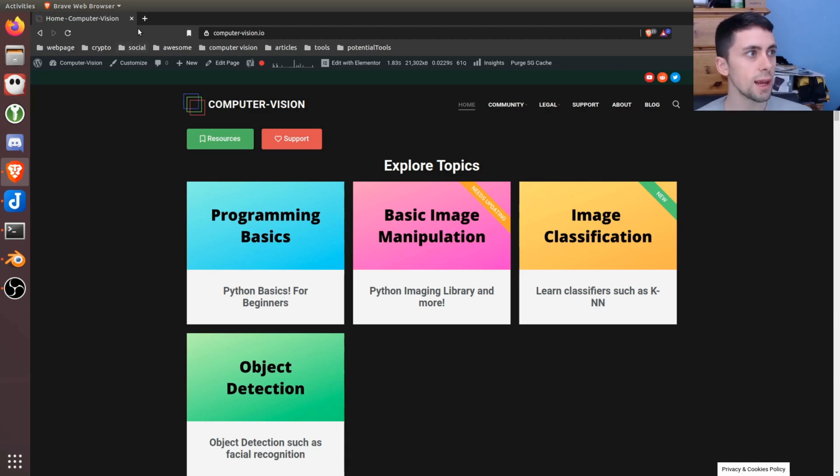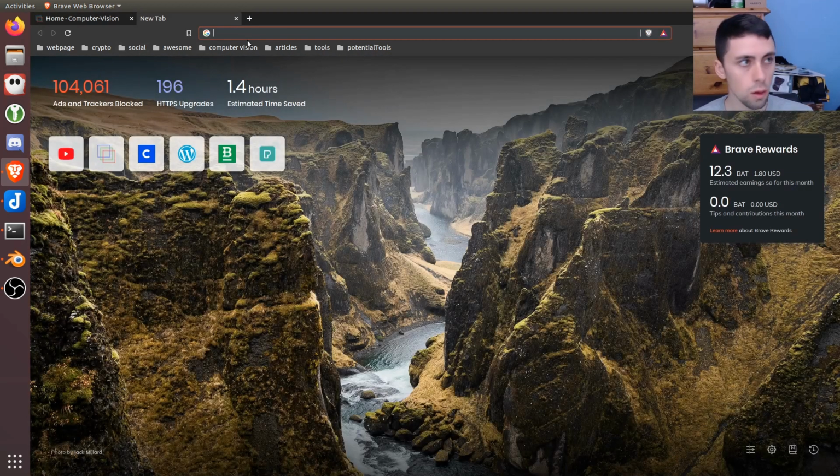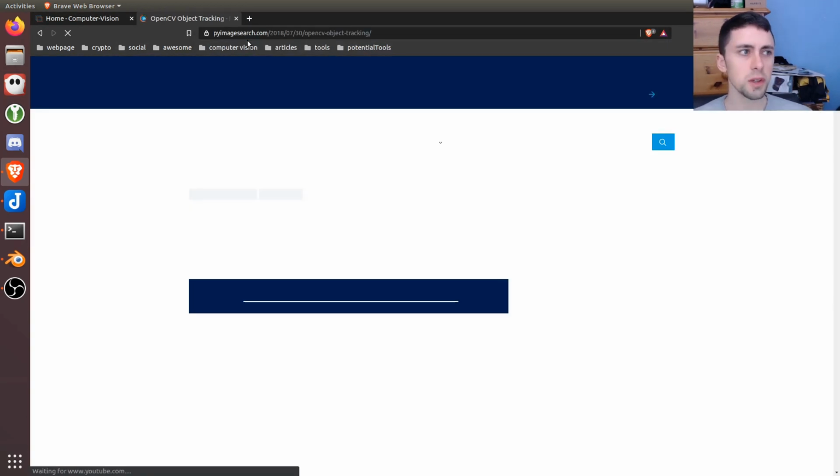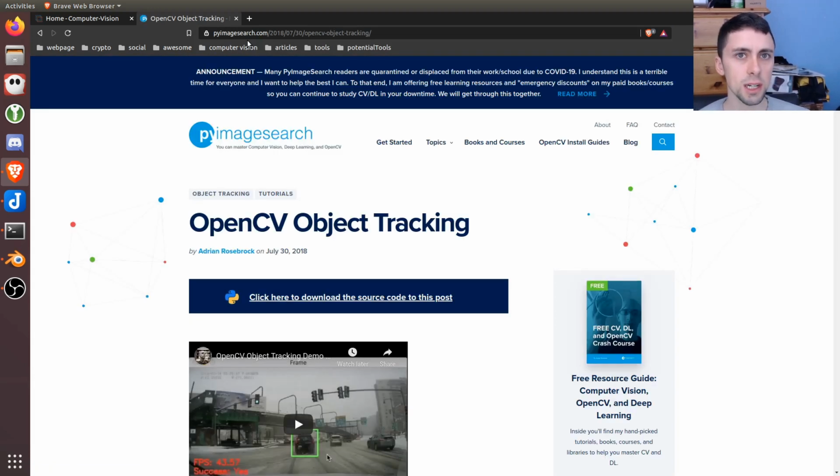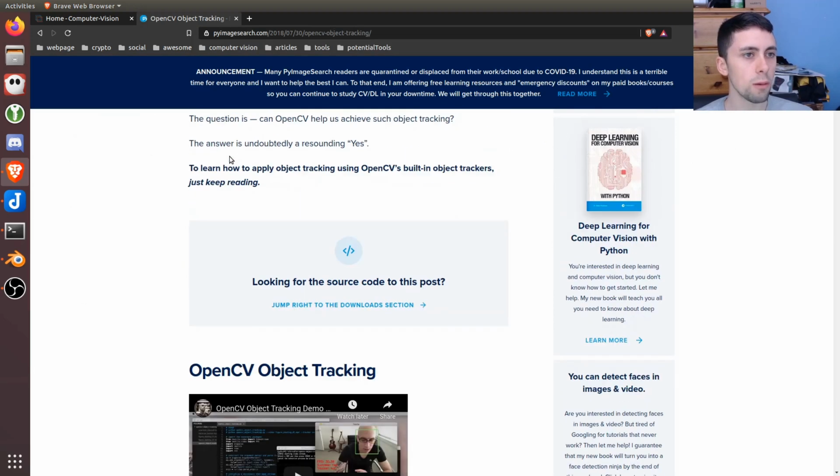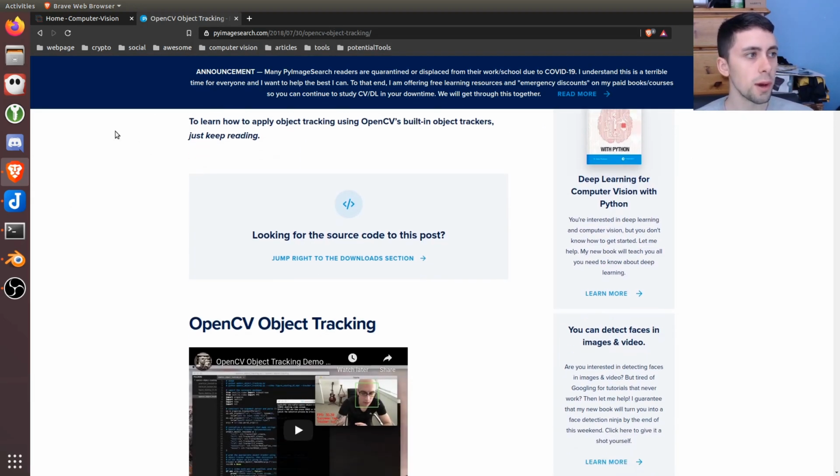So I actually did find a fairly good article on PyImageSearch, and this goes into quite a lot of detail into how to actually implement object tracking. Now the only thing with it is the way we're actually choosing what we're tracking, which is cool, but it's by using the mouse. You probably saw it at the beginning, so we select an area, and then once we're happy with it, we hit space and then we track that.